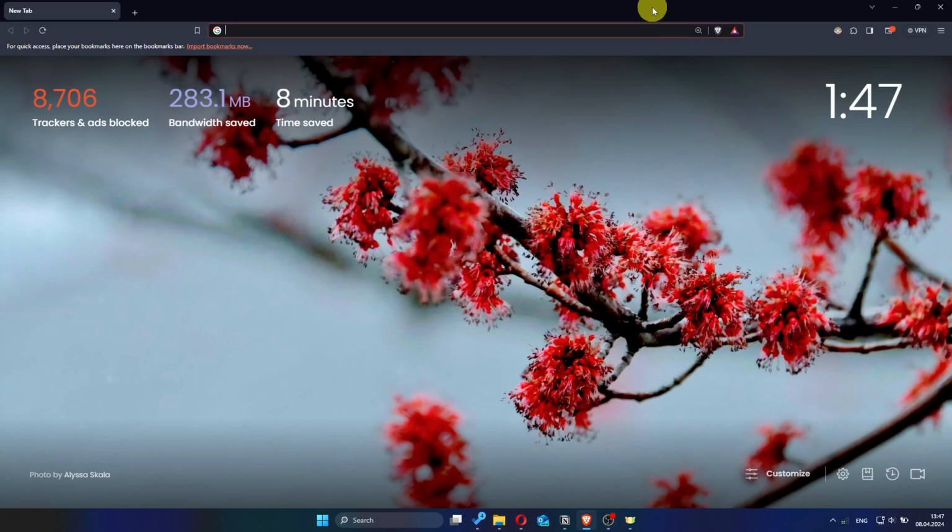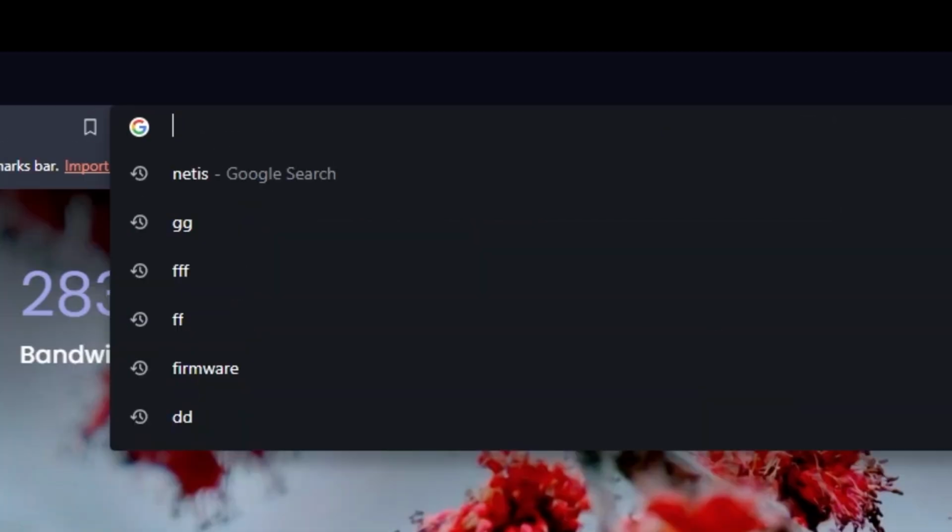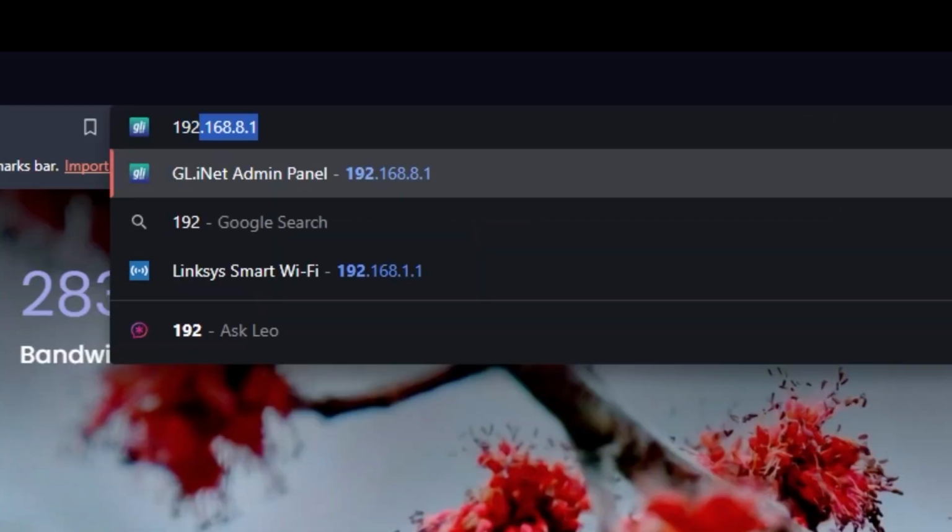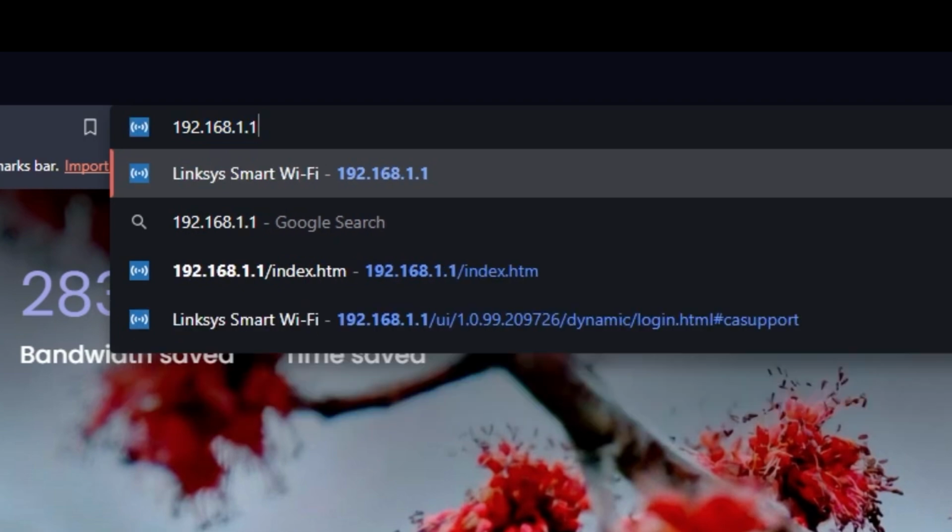Now that you have the IP address, open your web browser. Type the IP address into the address bar and press Enter. This will take you to your router's login page.